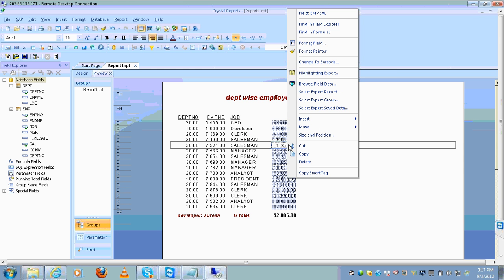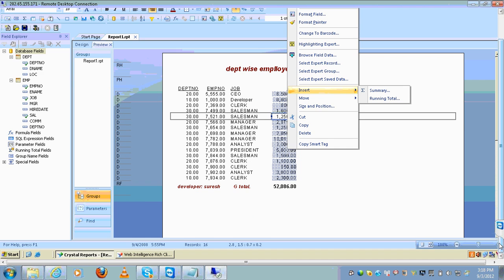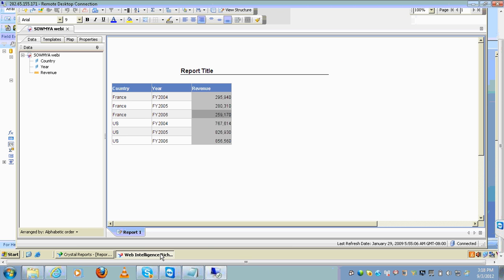Otherwise, right click. We have the insert menu option. The same summary is here, or go to the insert menu. Then what is this running total? Is this concept available in Webi, the running total? How can I perform the running total?